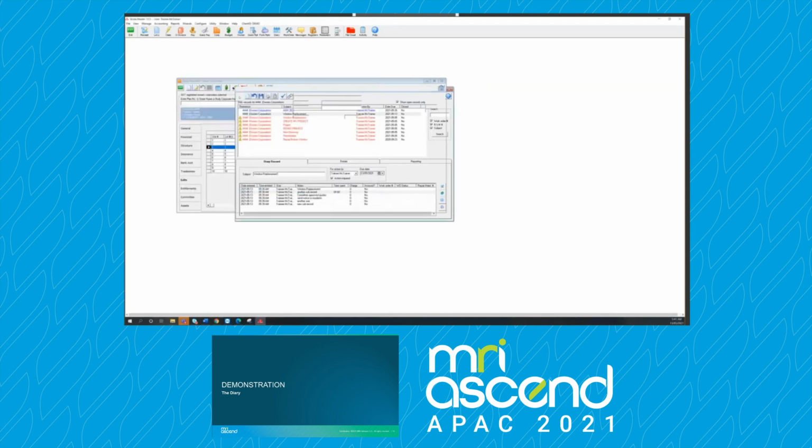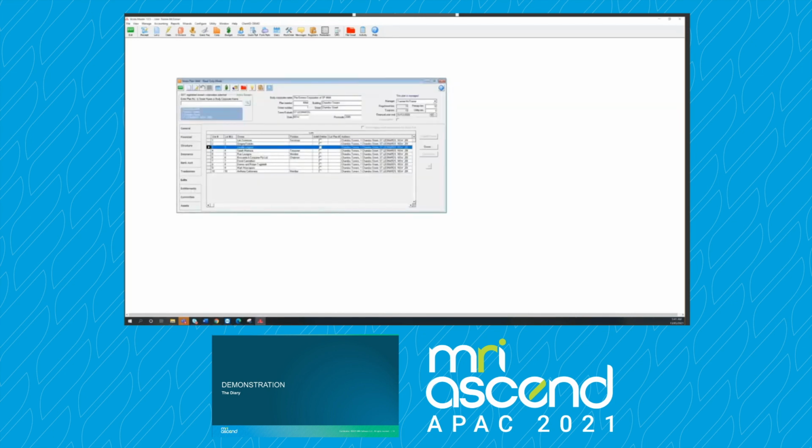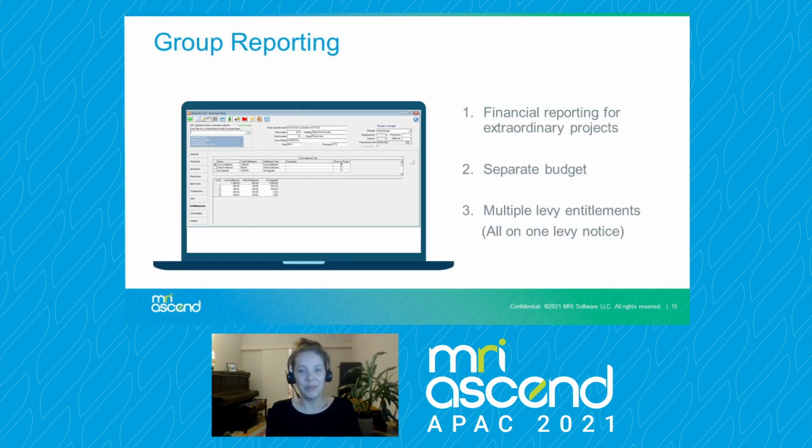Okay, that is the diary. Group reporting, it's another very helpful tool for the more complex or larger maintenance projects. So this allows you to produce a separate set of financials for the bigger projects or for your multiple OCs, which differ from your usual budget, usual levy schedule, usual entitlement set.